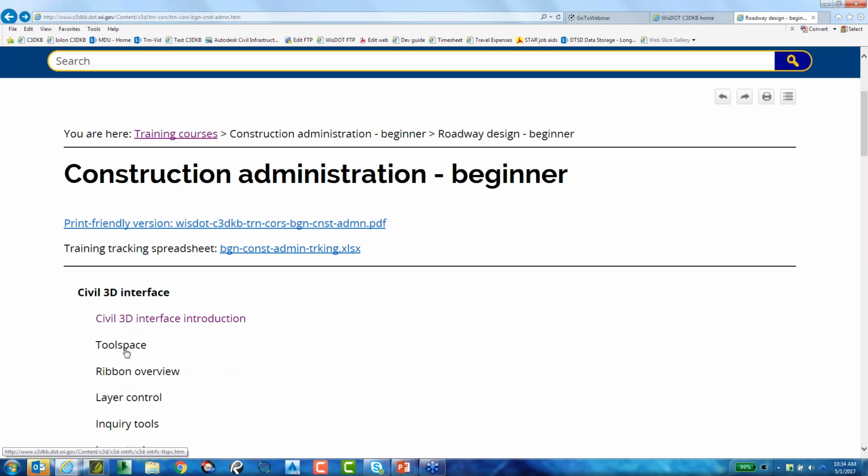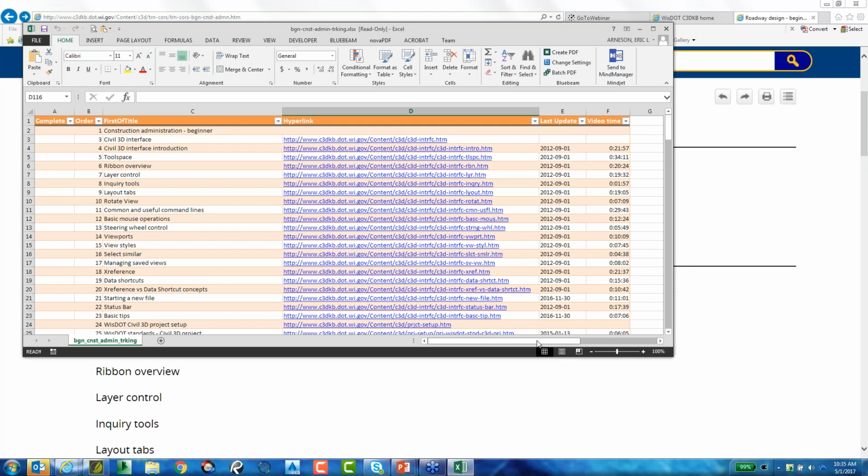Now I was just talking about if you need to set aside a couple of weeks' worth of time, that's perfectly fine. One of the things that we added on this iteration was something I'm calling a tracking spreadsheet. It's an Excel spreadsheet that you can download and keep your own copy of, and it's got an order, it's got a complete column so that you can either X those off or put a date when you completed that one, to keep track of where you're at if you spread it over some time. There's also a hyperlink so that you can use this as your navigation if you want to. And we've also got the last updated and the video timestamp.